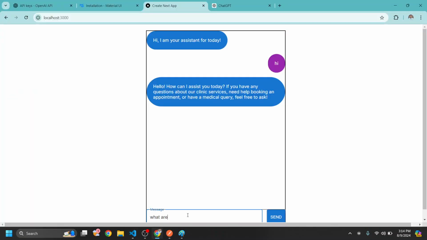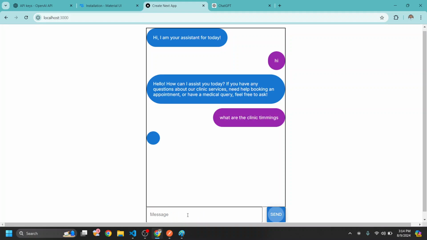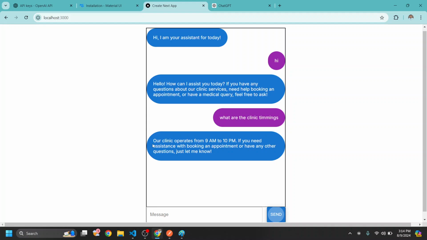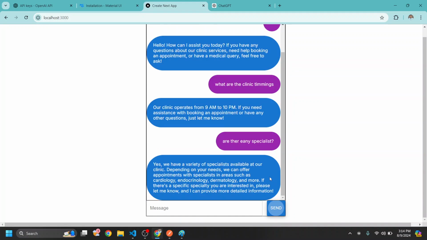What are the clinic timings? Okay, our clinic operates from 9 a.m. Okay, and are there any specialists? Cool. So it's going to operate based on how you set the system prompt. You can give it specific details about your clinic or whatever business you are running, and it can operate on these things.